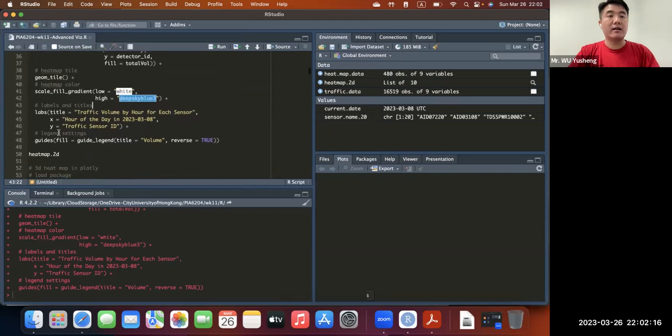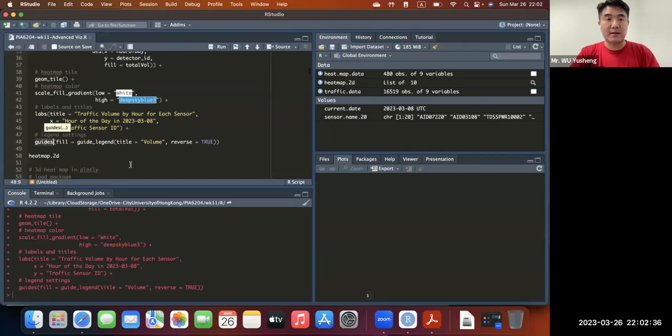Okay. Again, instead of xlab, ylab, main, in ggplot2 they use the labs function. Inside the labs function, they got 3 arguments or 3 parameters. Title is the main title. X is the label of the x, y is the label of y. Here, guides is the setting of the legend.